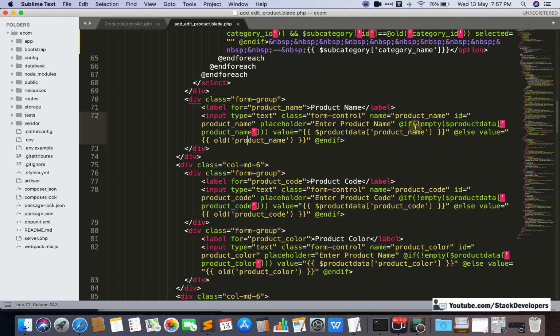Okay, so you can see here that if the data is coming from the products table, this is for the edit, then we are going to display this one, otherwise we are going to display the old data. And this condition fails here, because this is the add product form, so we are not getting any product data, because this is not the edit form of product, this is only the add form of product. We don't have any product name, we don't have any product code, we don't have any product id from where we can fetch the product details.